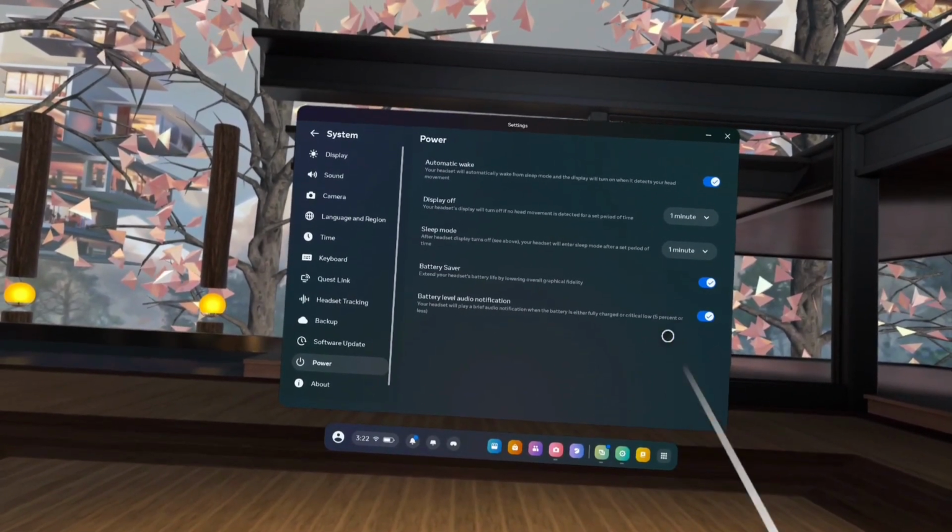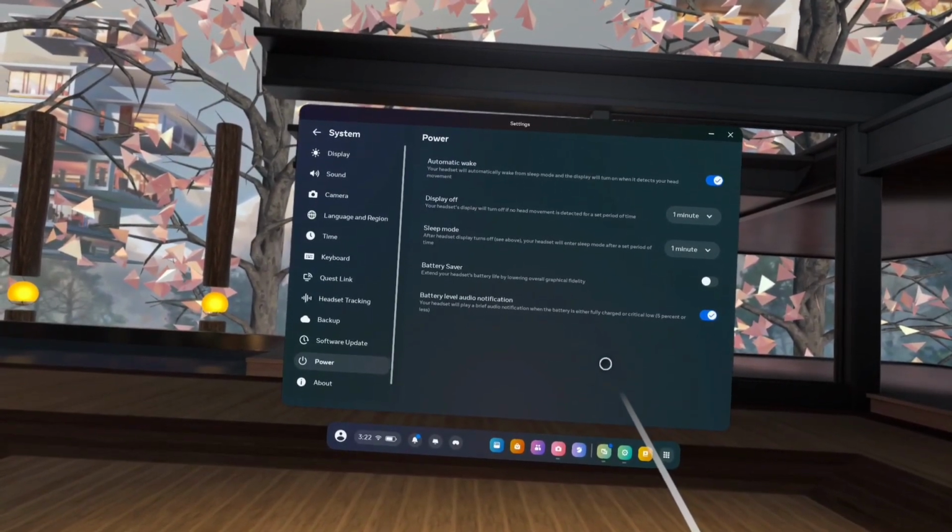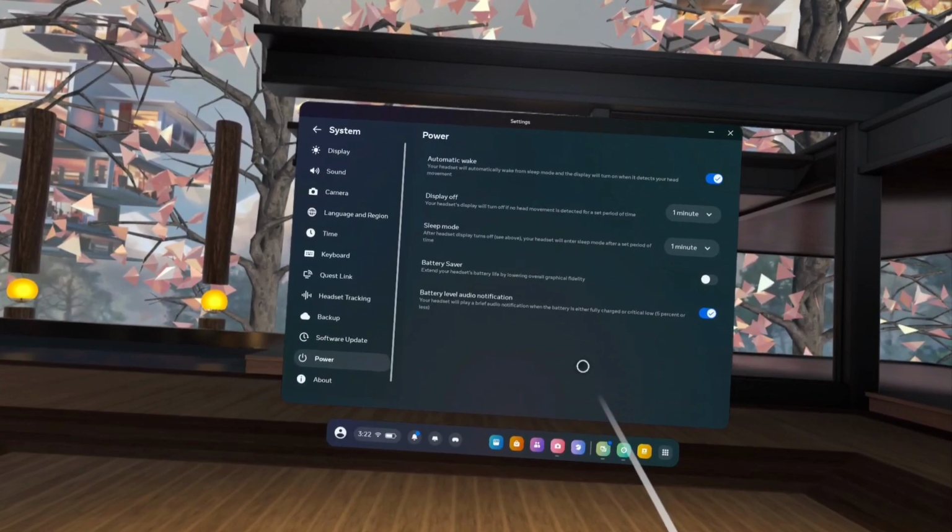Later, if you want to turn off battery saver mode, we can again tap here and turn it off. This way we can turn on or off battery saver mode.